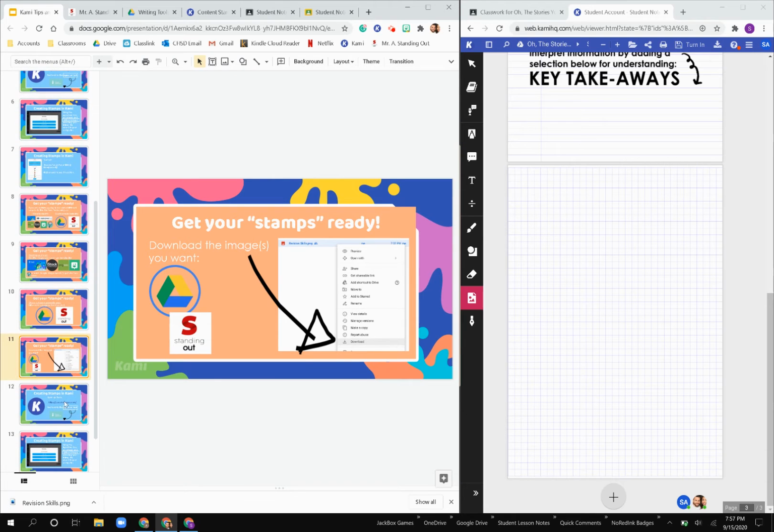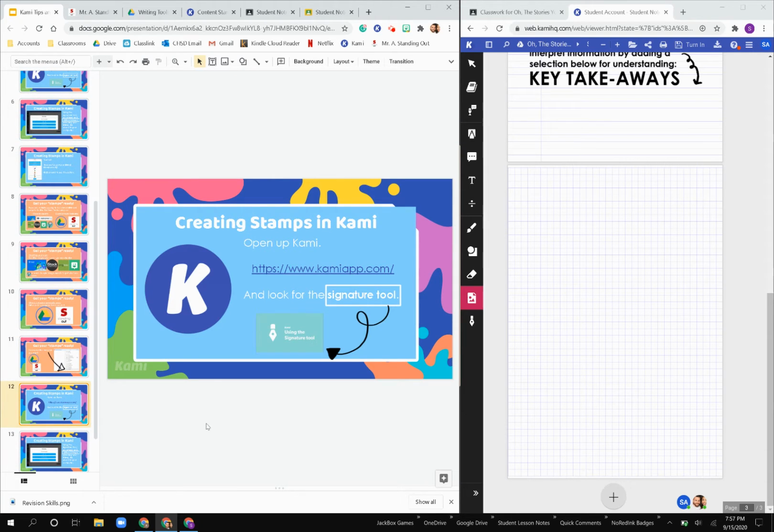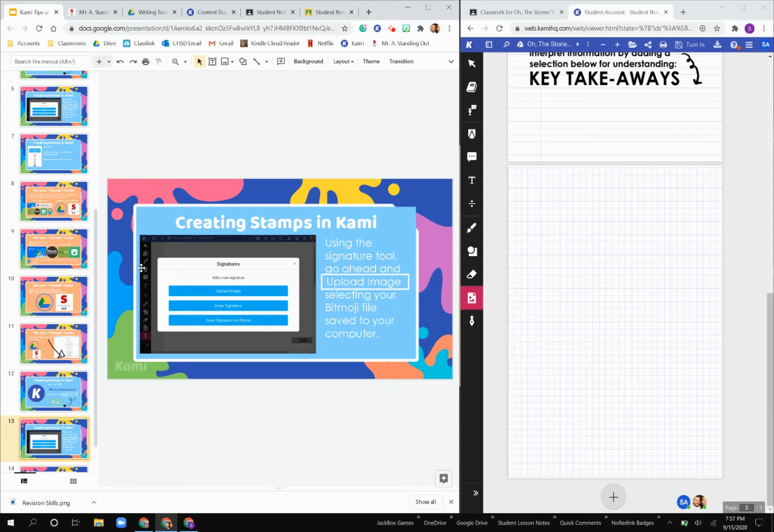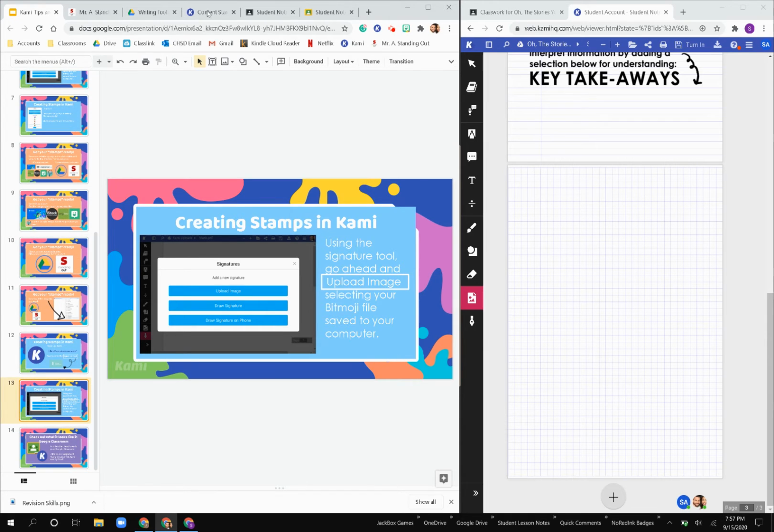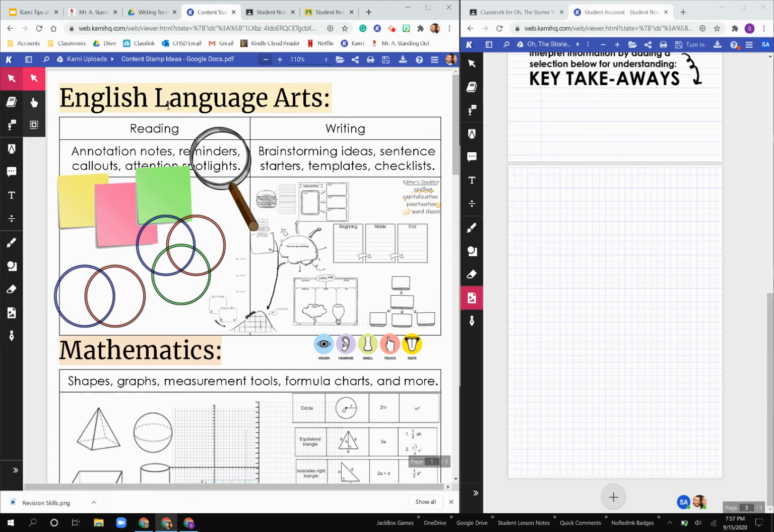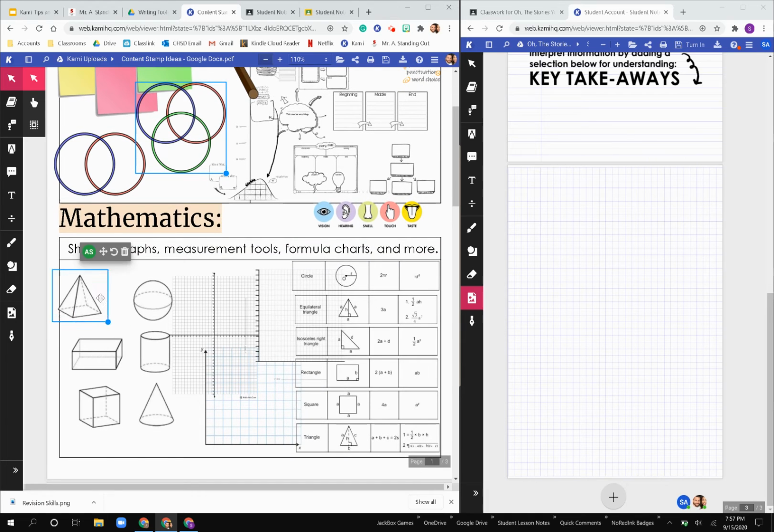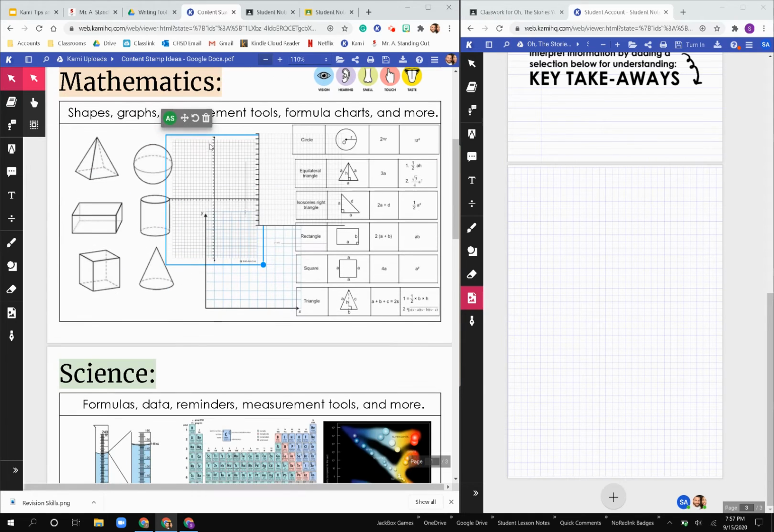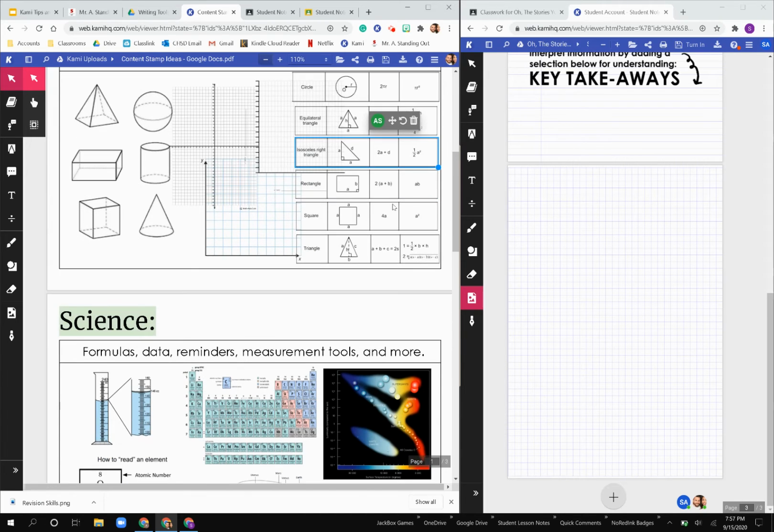Next, what I want to do is go to Cami because I want to pull up that signature tool, and this is where I'm going to create that stamp. So check it out. We come over here. You can see all the ones that I have created. This is just kind of a preview, like I said, English language arts. We have writing and reading, math. We have all these shapes we can drag and drop. I'll show you graphs, and then even more formula charts for students who get supplemental aids.